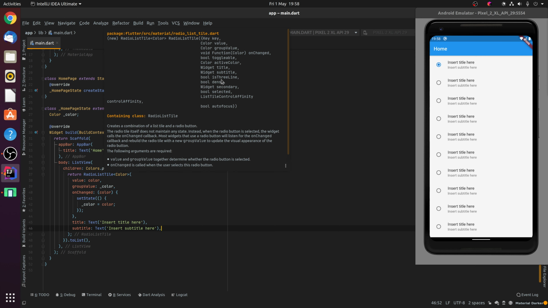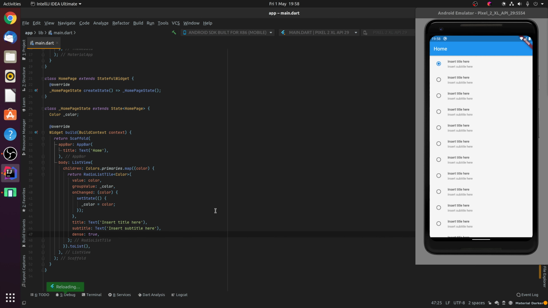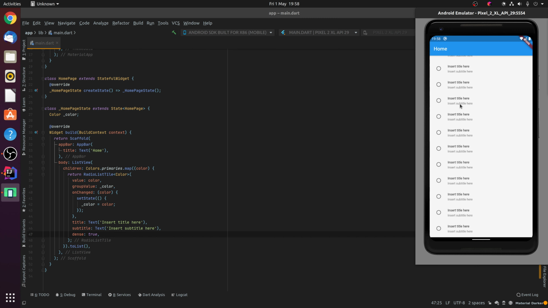Next, we'll take a look at the dense parameter. The dense parameter controls the density of the RadioList tiles, which by default is set to false. As you can see there, no visual change takes place. However, if we were to set dense to true, you'll notice how the text becomes smaller and the list tiles become slightly closer together, allowing you to fit a greater number of RadioList tiles on the screen at any one time. Removing the dense parameter resets it back to false.